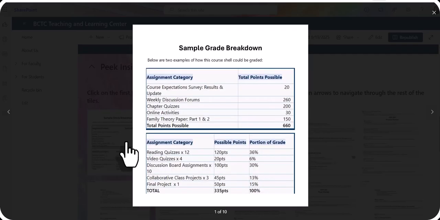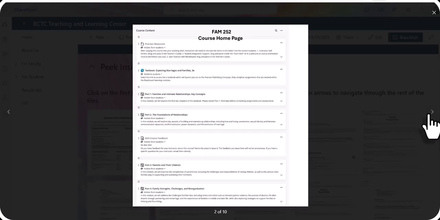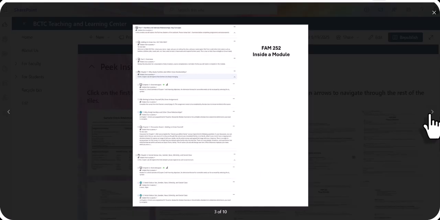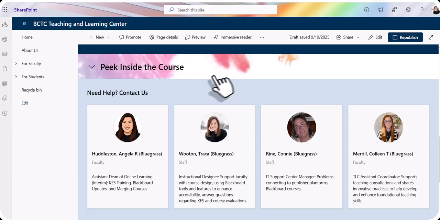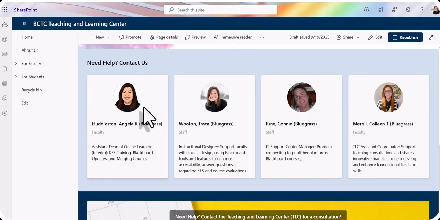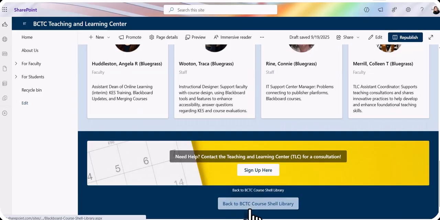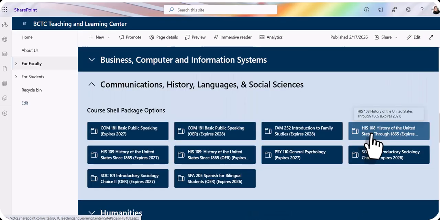Select the tile to enlarge the image. These are not readable text files. They are images for illustrations only. The tiles provide samples of the grading schema from the syllabus, the layout and design of the course. Each page also has contact support listed and a quick link back to the main page of the Course Shell Library. To use the course package, select the zip package that you prefer.